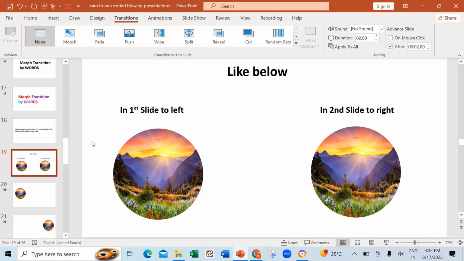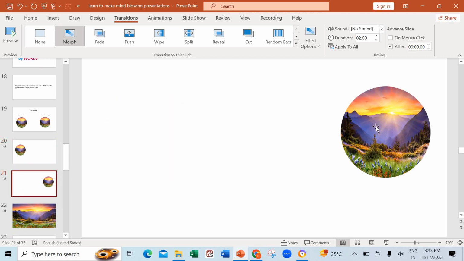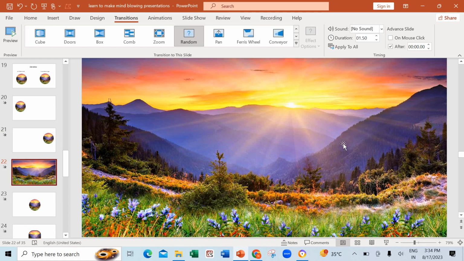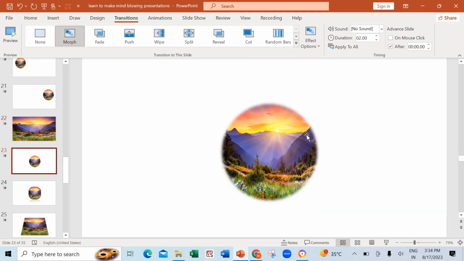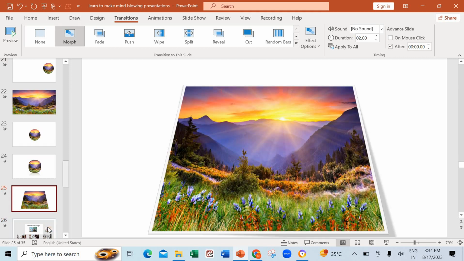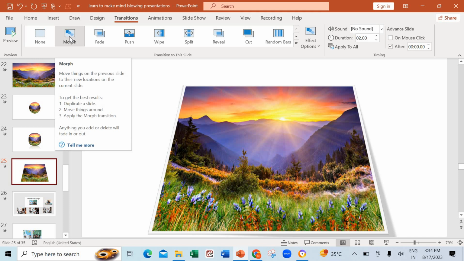Okay, and now this one, in the first slide you have to keep the image on the left. In the next slide keep it on the right. See here, in this slide I've kept the image on the left, and in next I've kept it on the right. And see here the morphing technique. Okay, then see here the full rectangular shape. In next slide I've changed the shape. Again in next I've changed the shape. Here also I've changed the shape. But you have to be careful that the transition should be morph here.